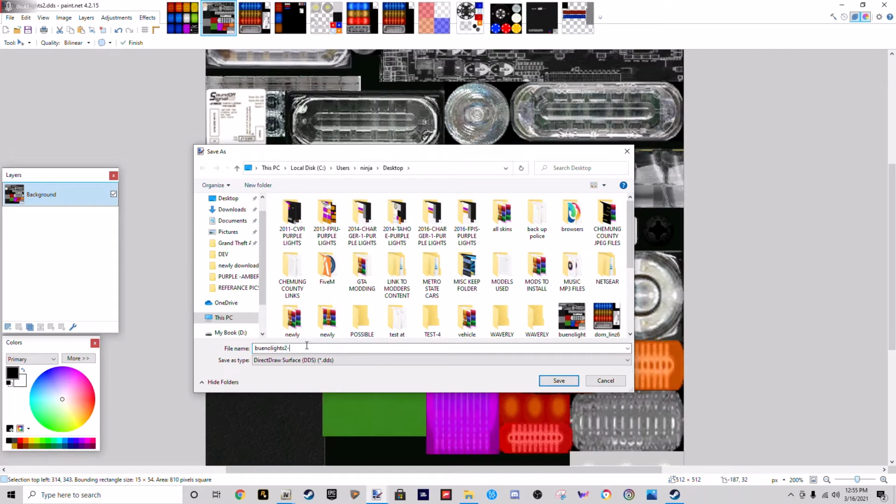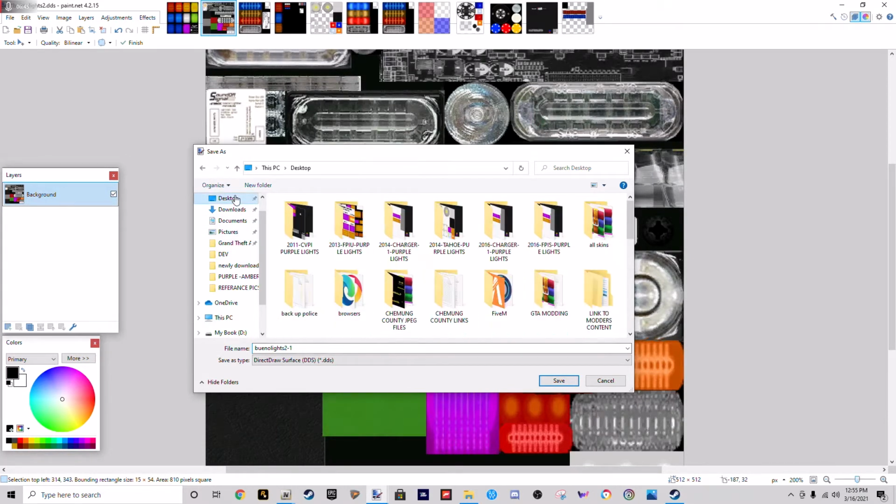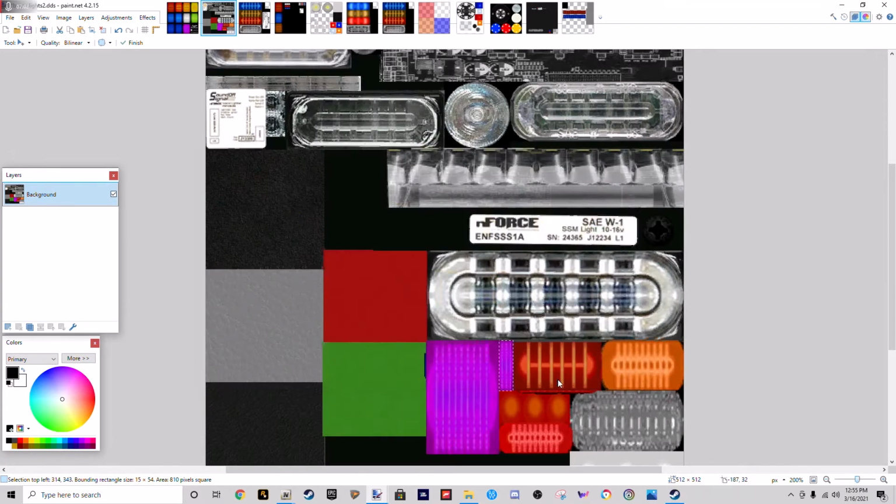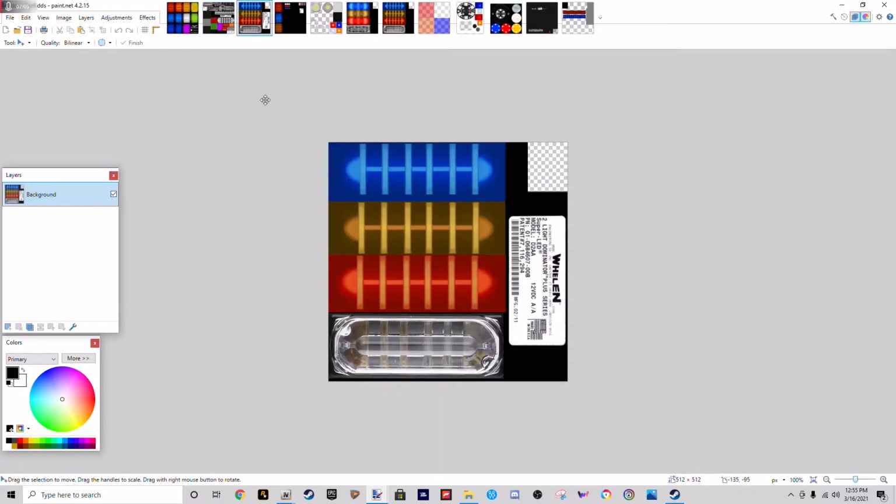And we're going to do -1. And we're going to save this onto the desktop because we already have the original files on the desktop. So we actually have to update the ones that are on there. And then we're going to save this, make sure it's a direct draw surface DDS file. You can rename this to whatever you guys want. I just do -1 because it's a little bit easier to match later on. Then we hit save. And there we go. That's to the desktop. Now we come back to this one.